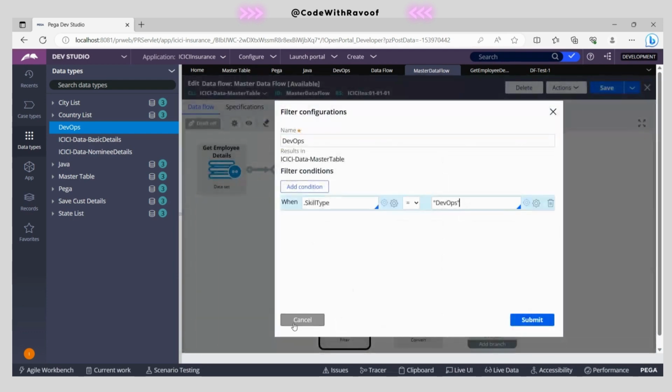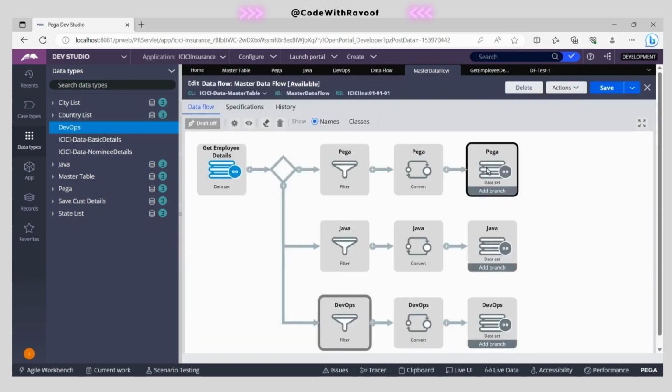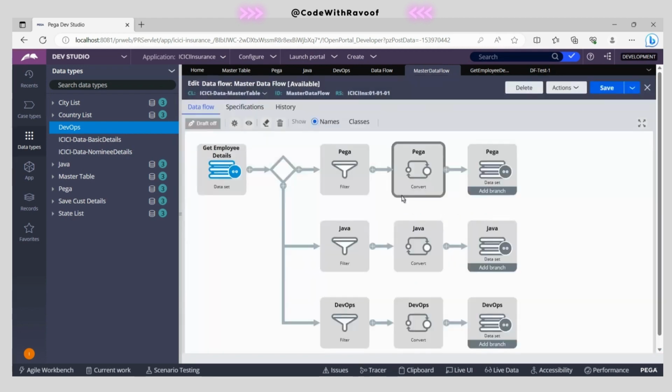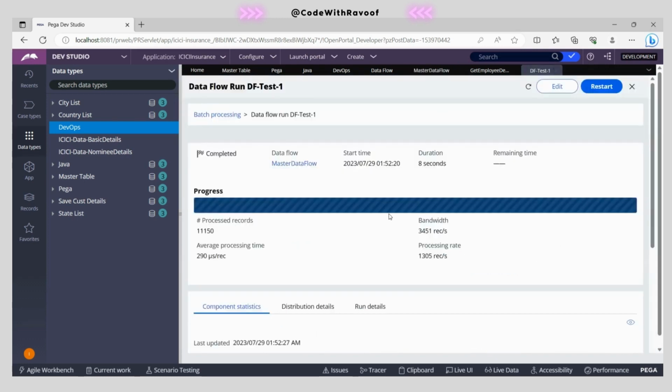and over here you will have the DevOps. If it is of the same class, then you might not use this convert. Since I have other data types, that's why I have used this convert smart shape. So we got this into the segregated Pega, Java, DevOps respectively. This is one simple operation which we can use for complex scenarios.